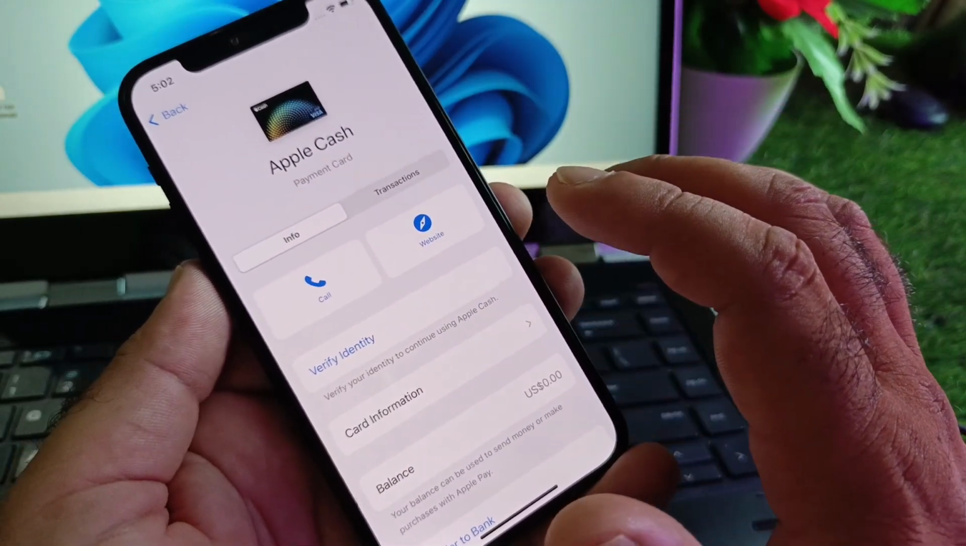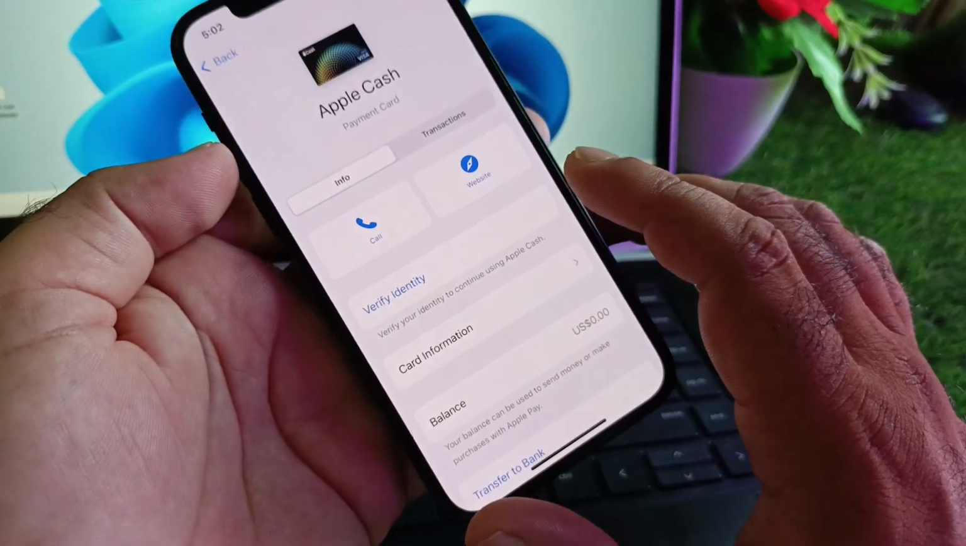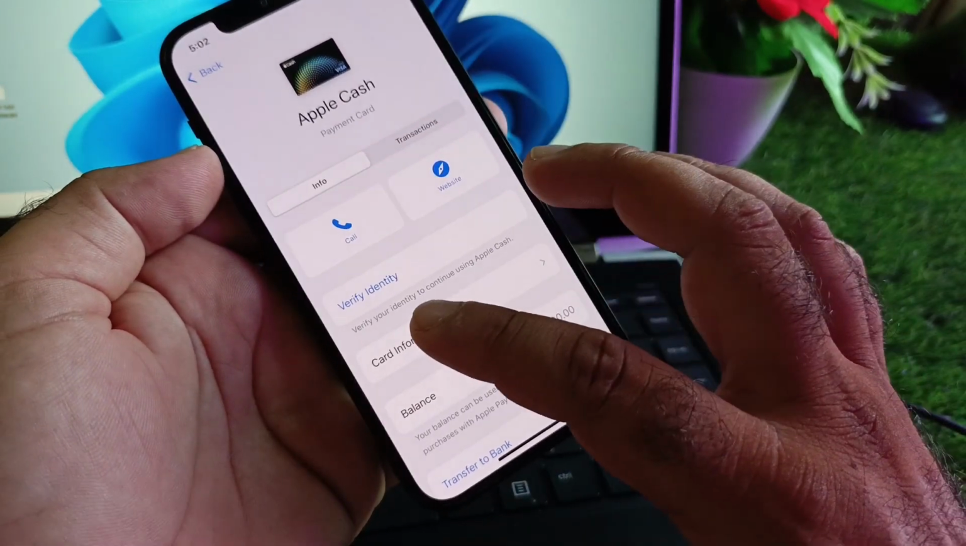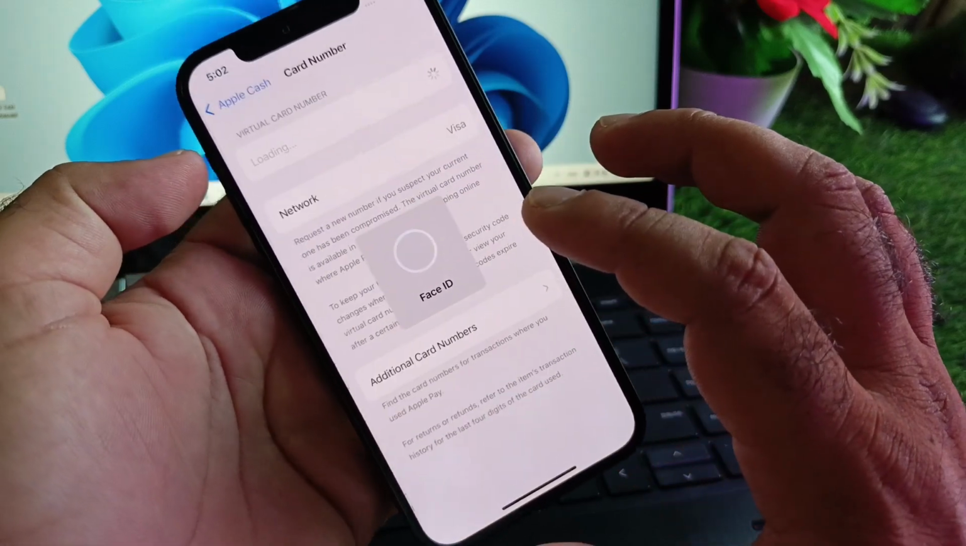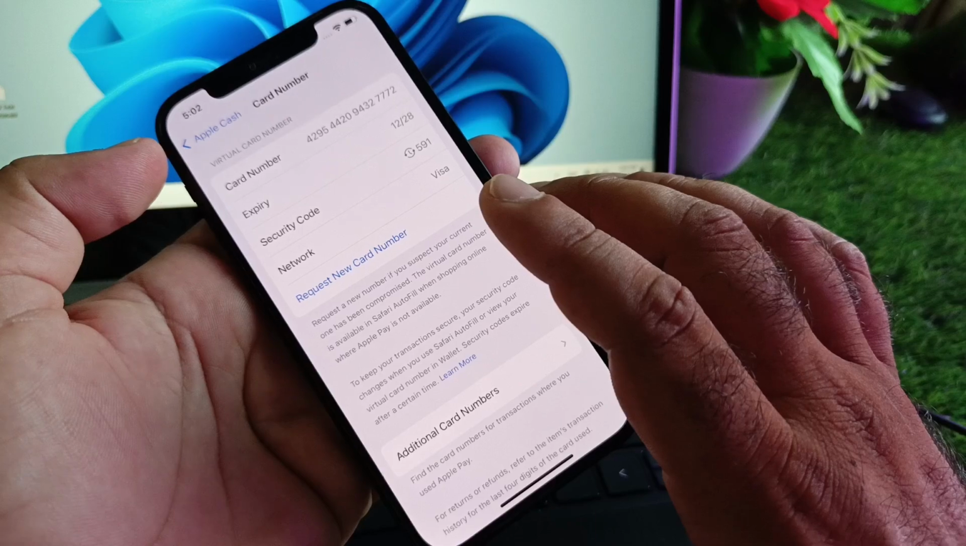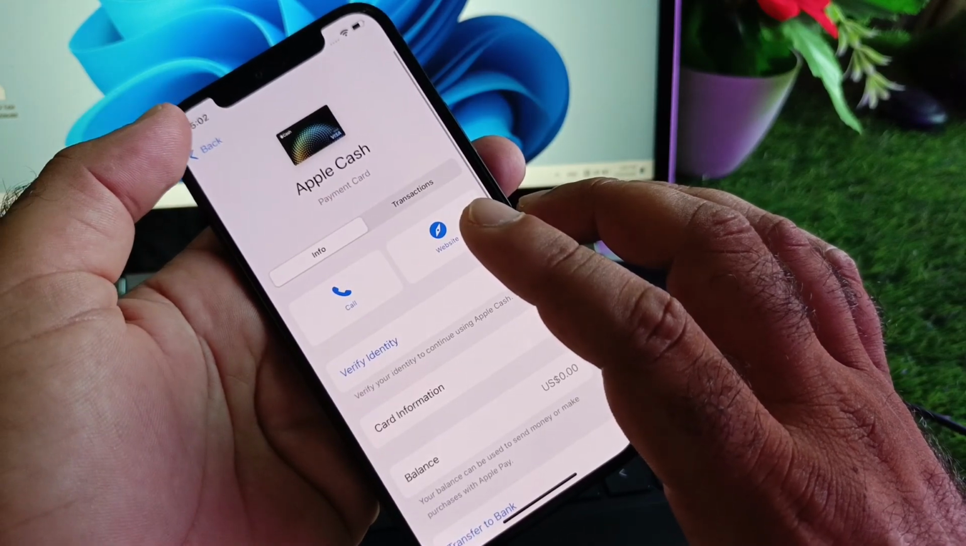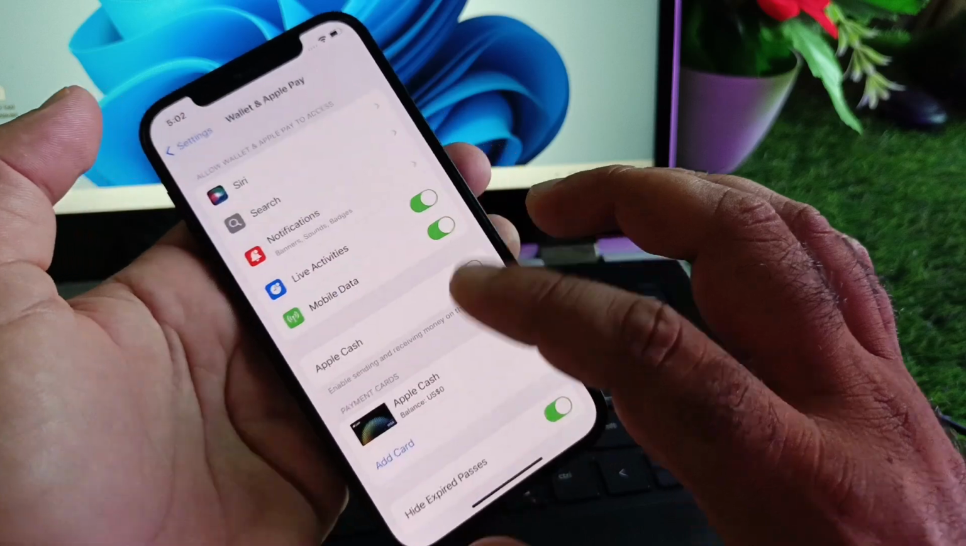After this, if you are unable to add the card and you really need your card, then you may click on card information and a temporary card will be shown here. So you can use this card, but this is temporary. After this you can add your card from settings easily. So by all these methods you can fix it very easily.